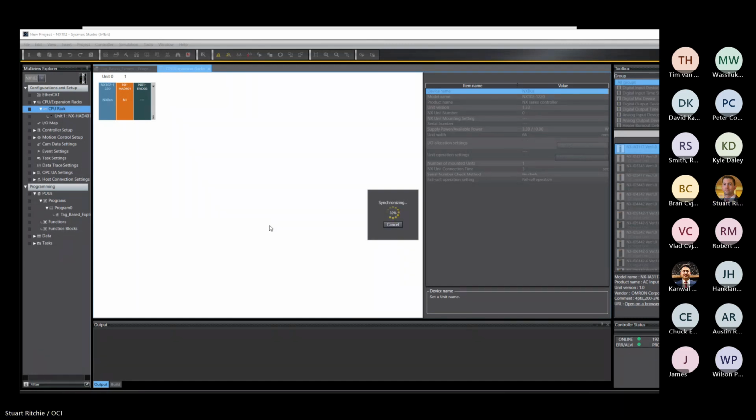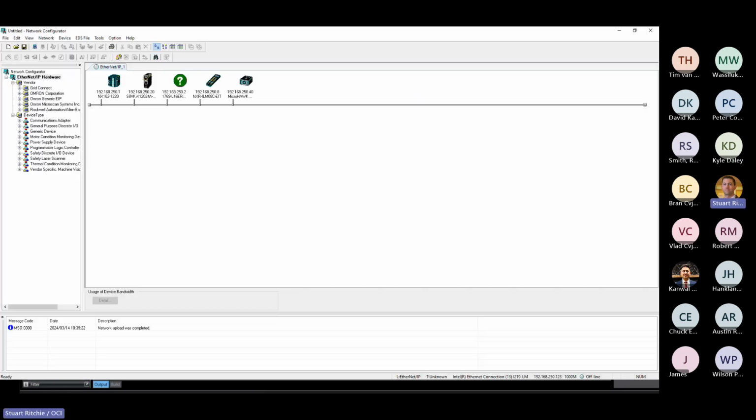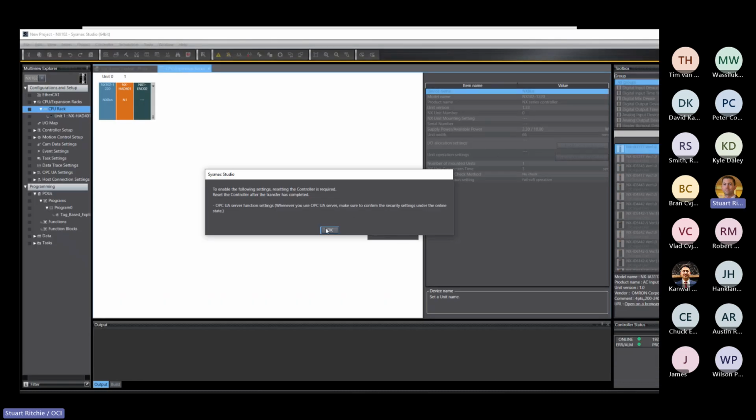Now, while that's synchronizing, just a snapshot of what this network currently looks like. My PLC is 250.1. I've got an intelligent power supply on 250.20. I've got a third-party PLC on 250.2. We aren't going to be using this IO-Link master. And then we have a smart camera on 250.40. That'll be our implicit connection that we'll do next.